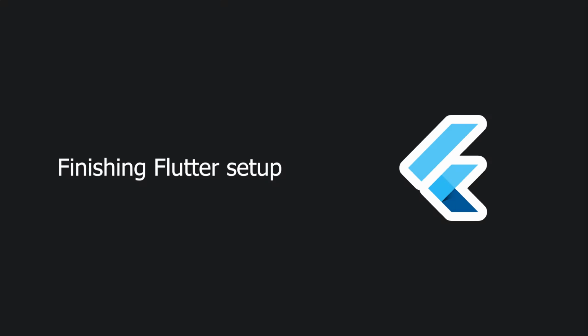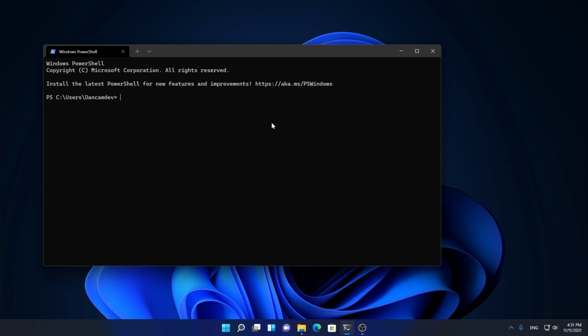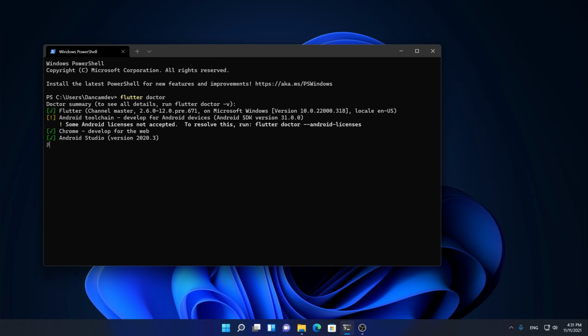In order for Flutter to be 100% installed, we need to accept the Android licenses. So let's open the Windows terminal and type flutter doctor. You should see an output that tells you that there is an issue. As you can see here, it is telling us that we need to run flutter doctor --android-licenses.